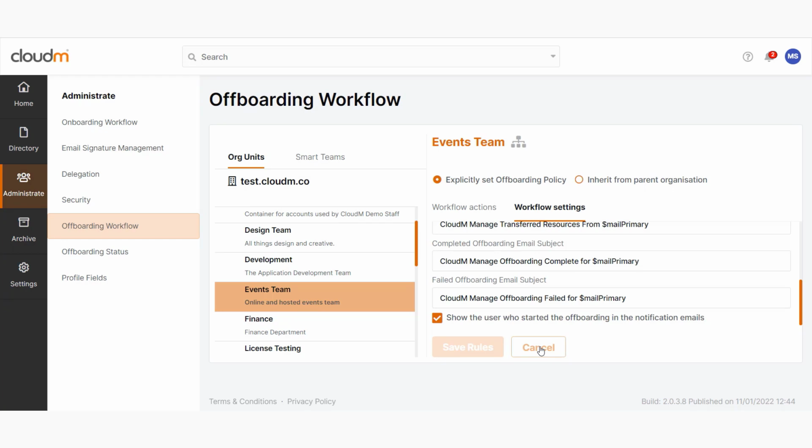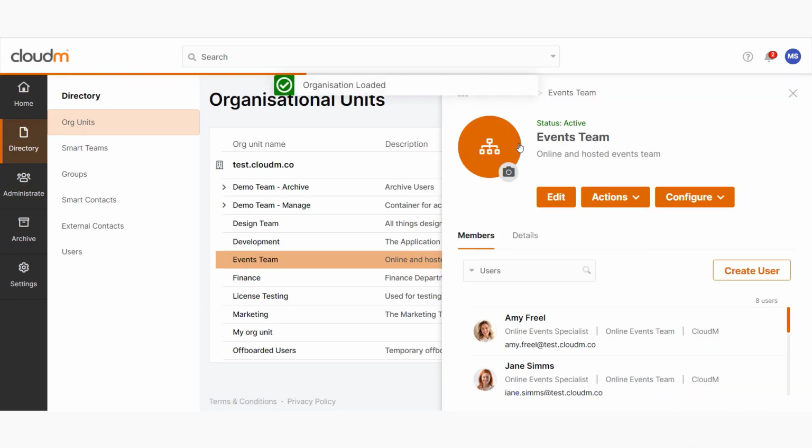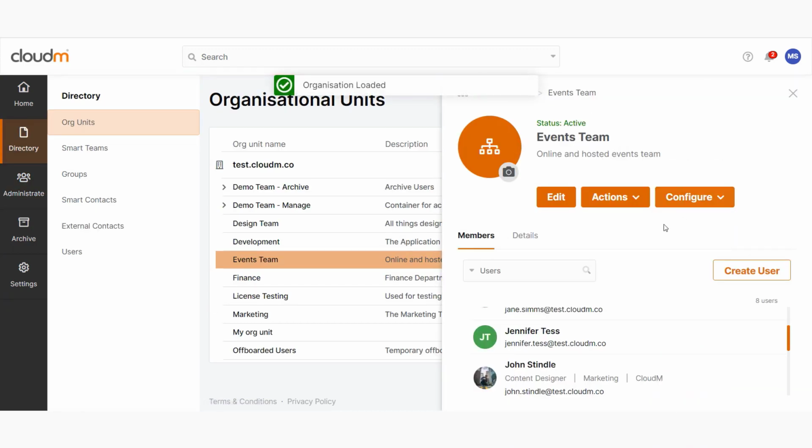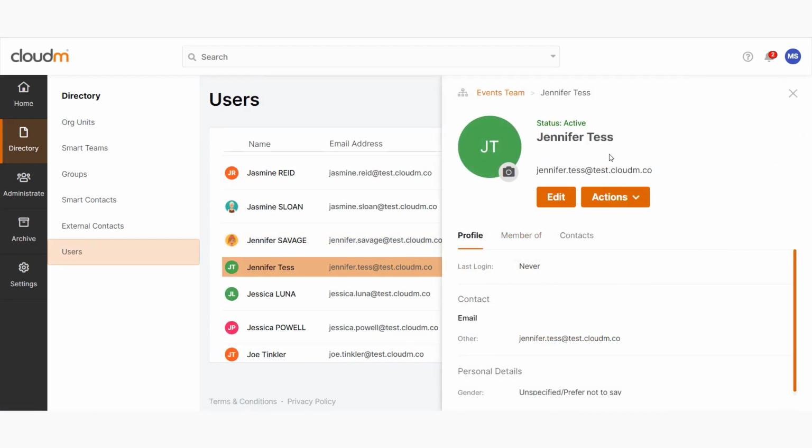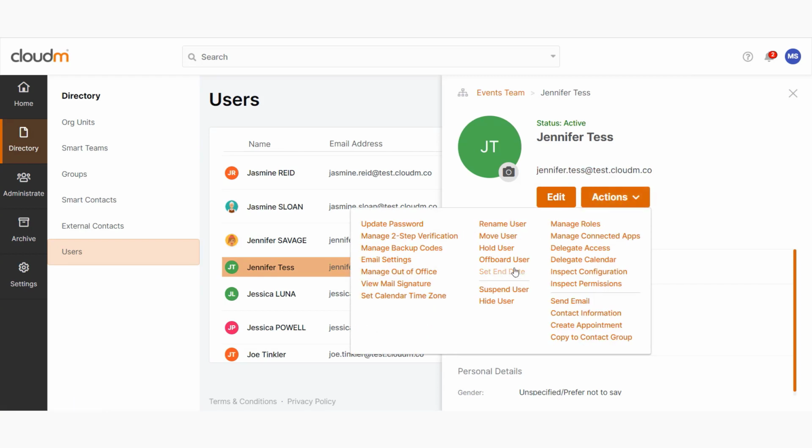So that's how to create your policy. Now we want to show you how to offboard somebody. So for this demo, we're going to go to one of the members of the events team. I'm going to use a really quick shortcut here by pressing on this icon here, and it will take us to the profile. I'm actually going to offboard Jennifer here. So I press on Jennifer, I get her profile up, so these options. I'm going to go into Actions and press on Offboard User.